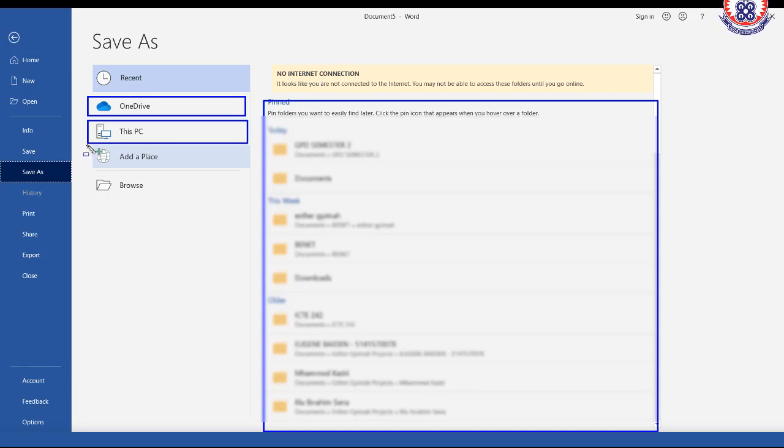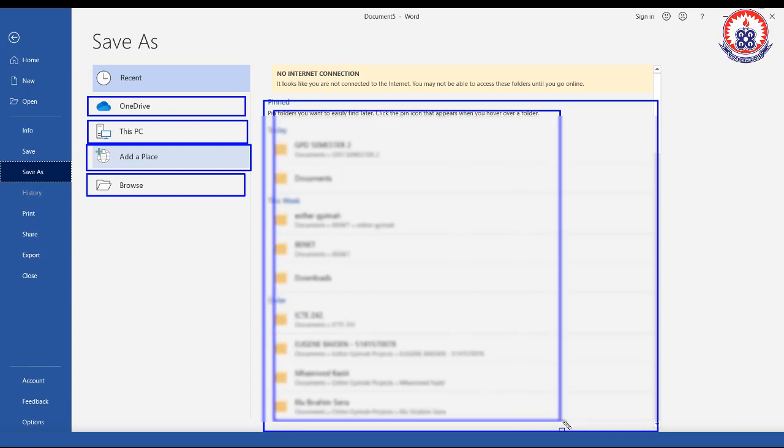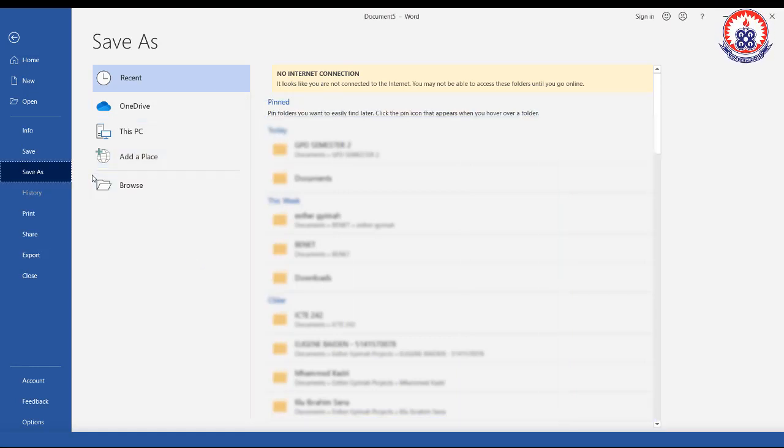Or let's say you are on a network. Let's say you are in an office where your computers have been networked. You can select the add place, and then you can save it to a particular location. And with this browse, let's say you want to choose a particular location which is not listed among the locations we have here. So you use the browse to select the location where you want to save your file.